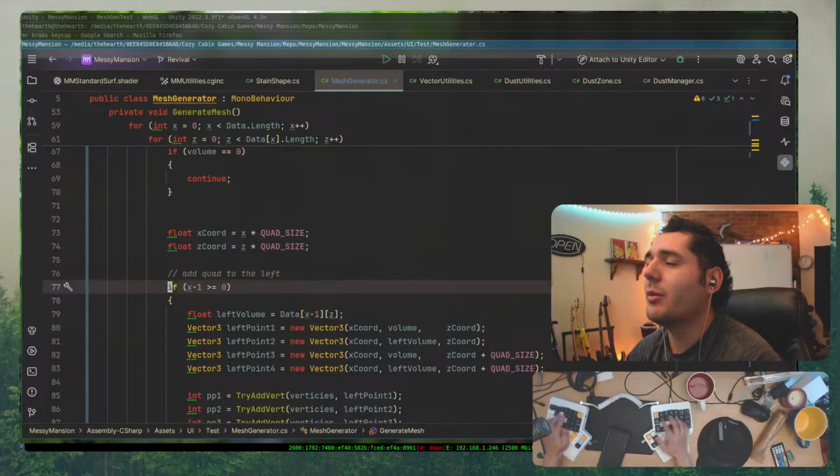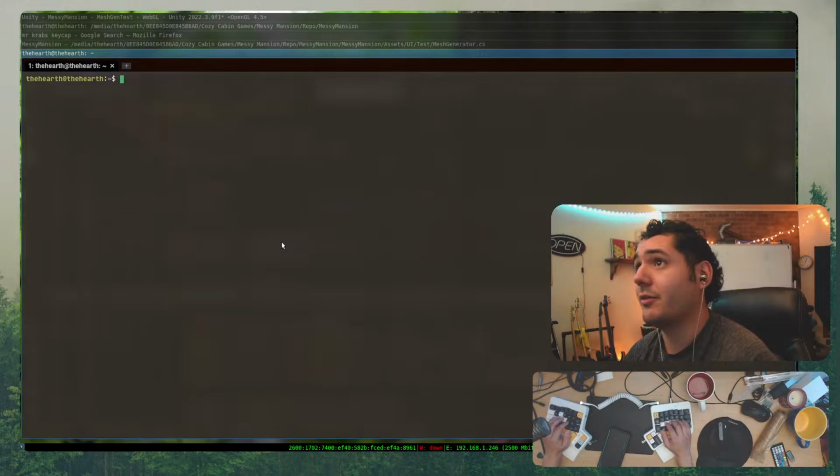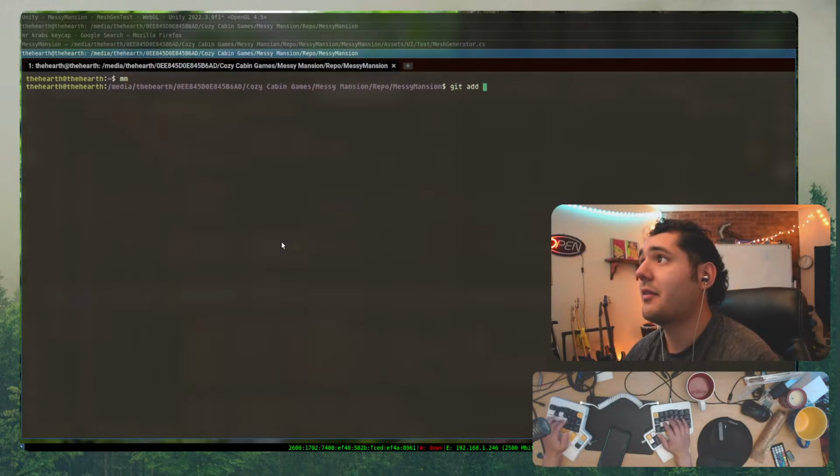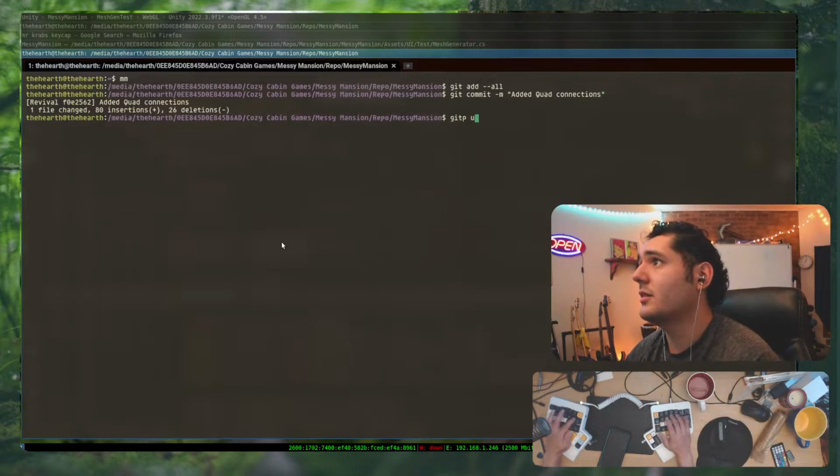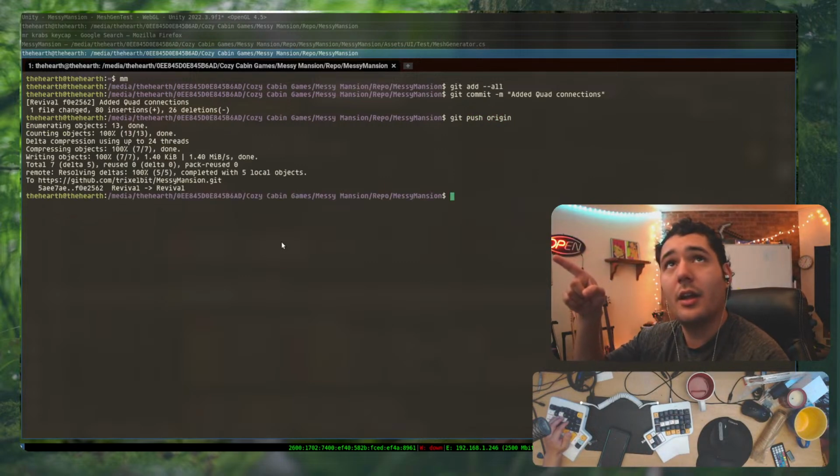But before we move on, what do we always do? We have to save. Added mesh connections or quad connections. And we push it to the repository, and then the Discord should ding. There we go.